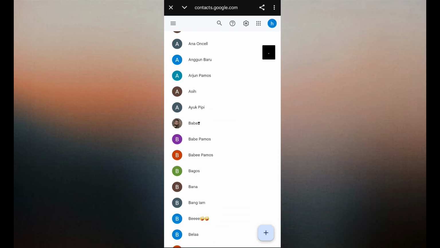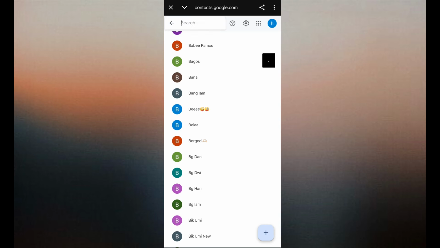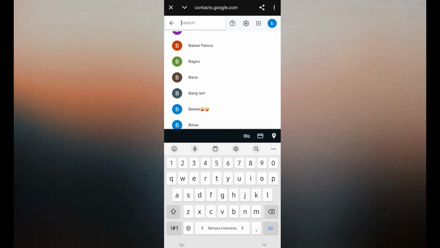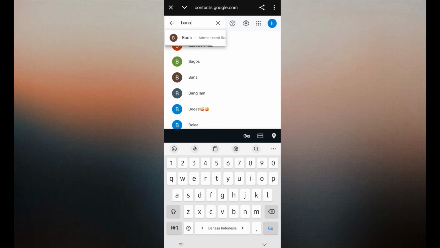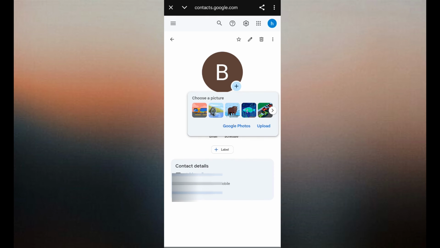Tap a contact to see phone numbers, emails, and more. Use the search bar at the top to quickly find someone. You can also edit, delete, or even export your contacts from this page, and that's it.